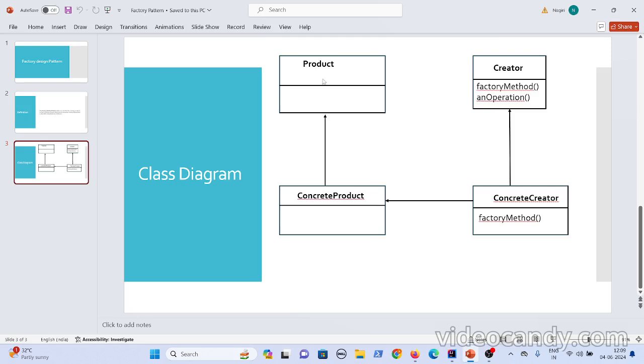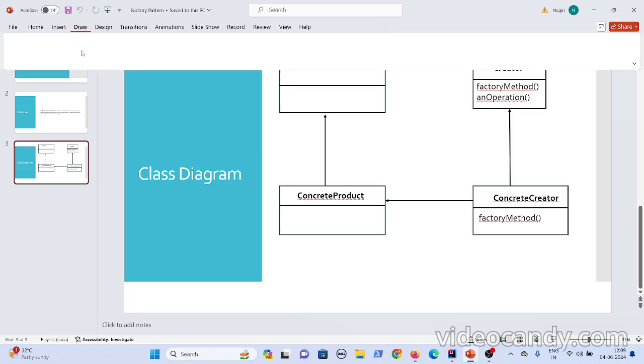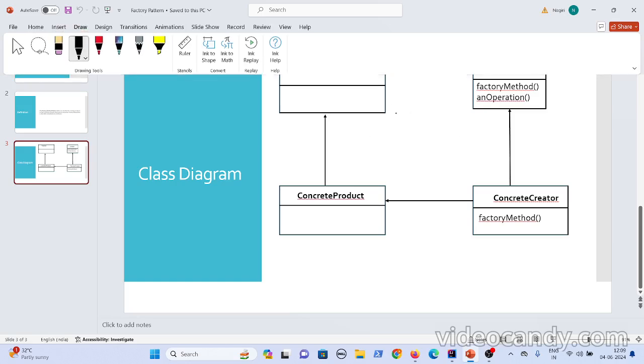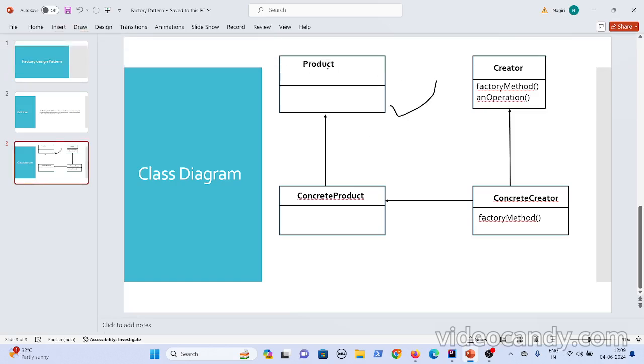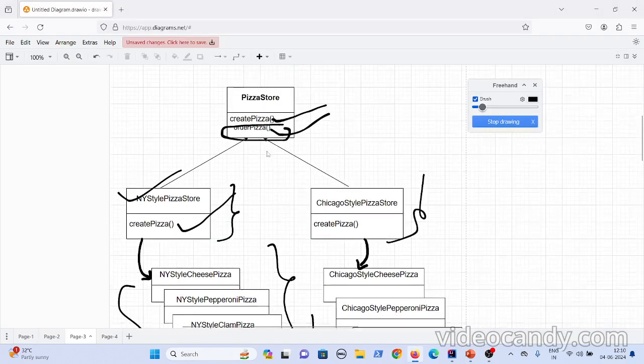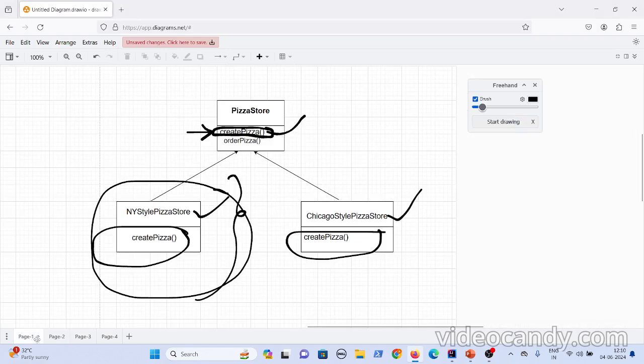One thing is, you have a product, right? And then another thing, you have a product interface that is declared here, the product interface or the product abstract class. And then you have concrete products. So here also you can see, right, you have parallel hierarchies.